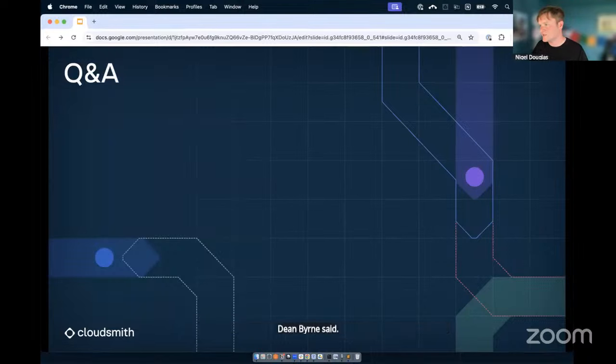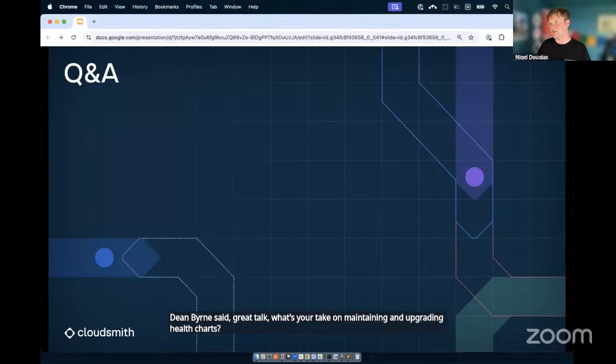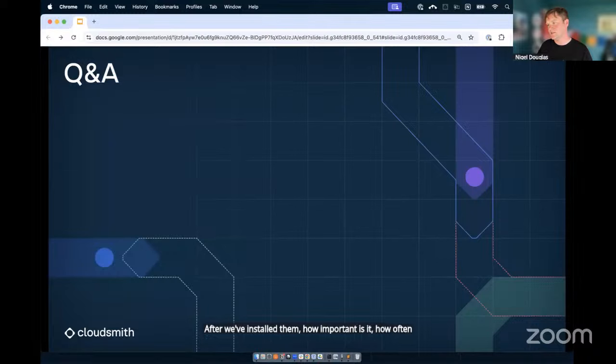What's your take on maintaining and upgrading Helm charts after we've installed them? How important is it? How often should it be done? And how should it be done?